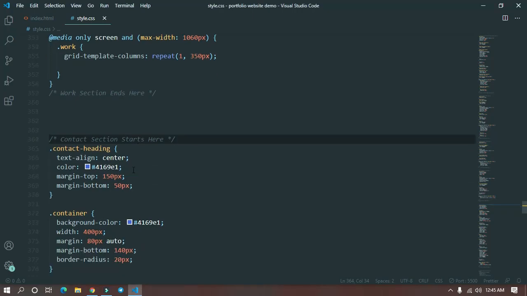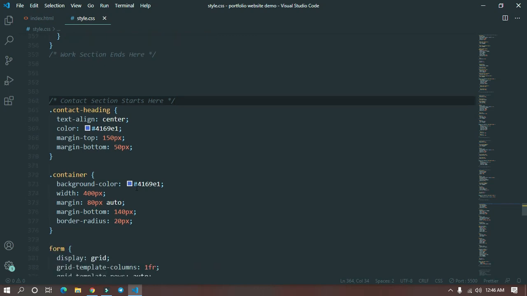Now let's explain the coding step by step. Contact heading should be center. This is the color, from margin top 150 to margin bottom 50 pixel. That container, we have applied that container class for the form.